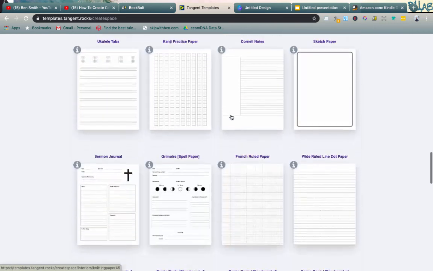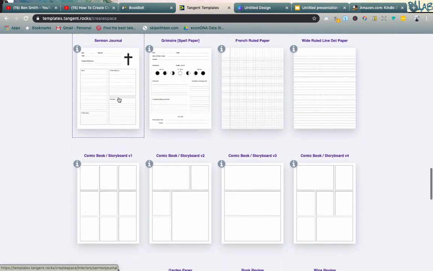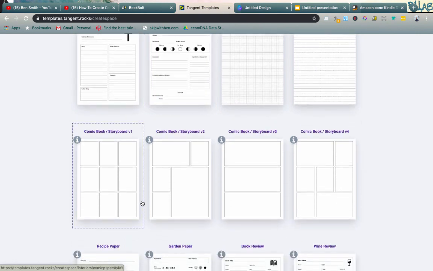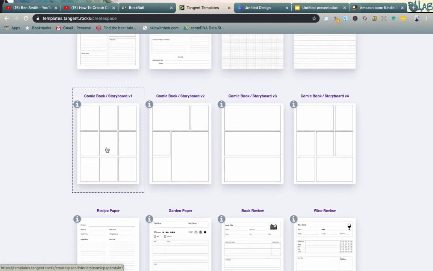And if I scroll down a little bit further, we have some unique stuff, sermon journals, but this is what I wanted to show you guys. We have the comic book and storyboard options. They have 4 options right now. So we have a little bit more of a variety here, and we can choose between these 4 different options, and it's the exact same deal, right?